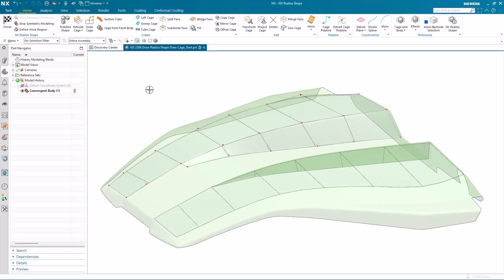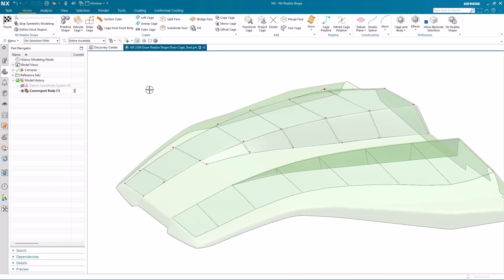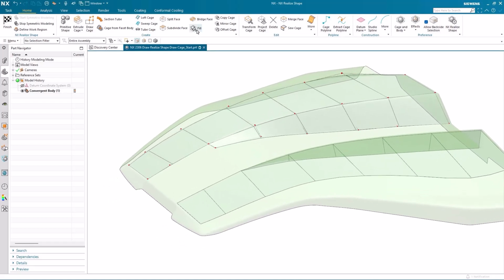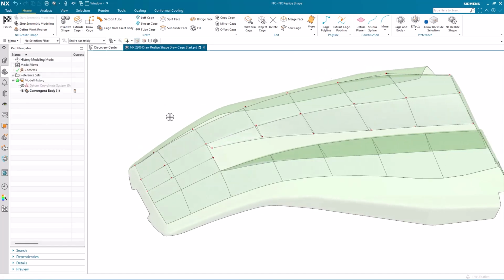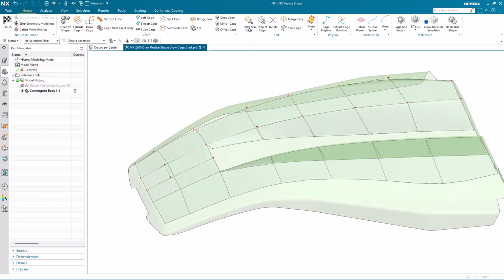So currently we have two halves of the model done, but how do we go about joining them together? Well, it's pretty simple. We can use the fill command and use the setting connect symmetrically. We pick two cage edges and apply, and it automatically joins the two sides across the symmetric center line.